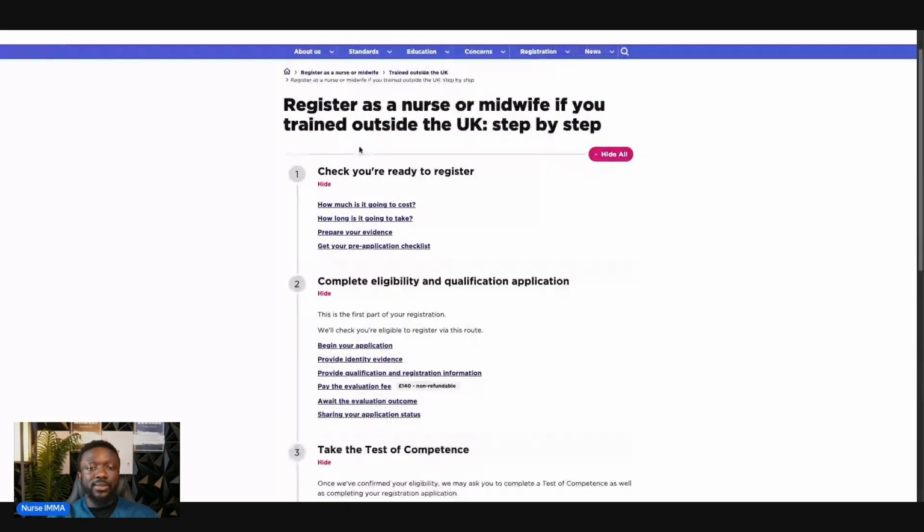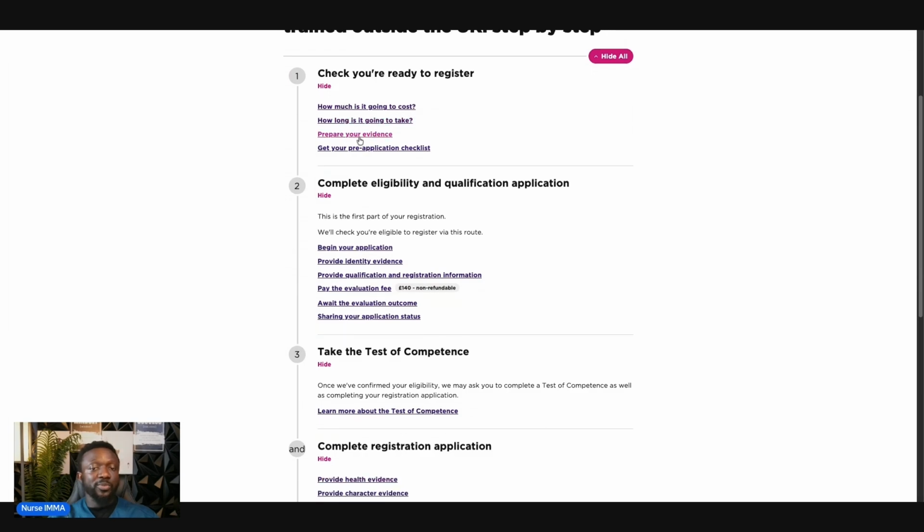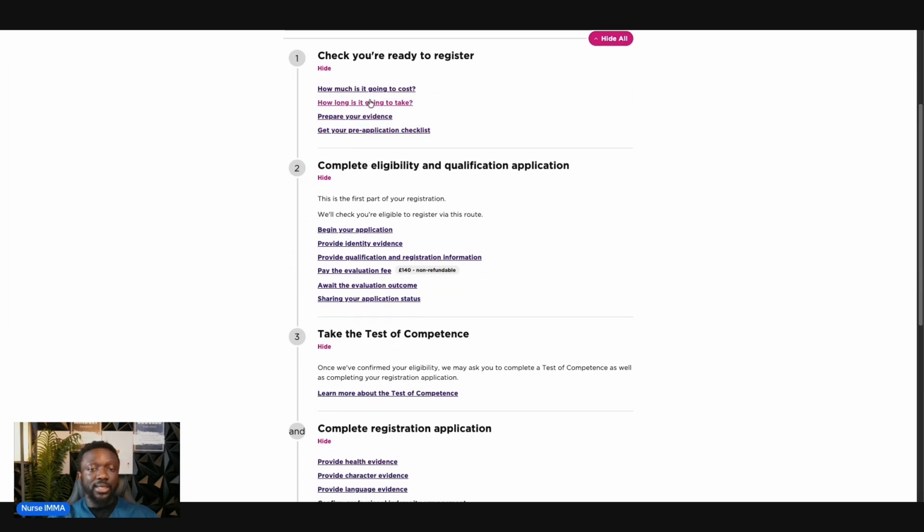So when you get here, you're going to see "Register as a nurse or a midwife if trained outside the UK: step by step." And the first step is check you are ready to register. So you can click on either of these links to find out how much it's going to cost, how long it's going to take, how to prepare your evidence. You can click on any of these links.